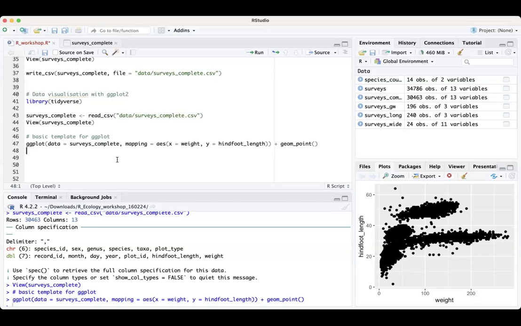So what's next? Before we proceed, I just want to save this plot into an object. Let me just name it as surveys_plot. I'm just going to move this into a different line.